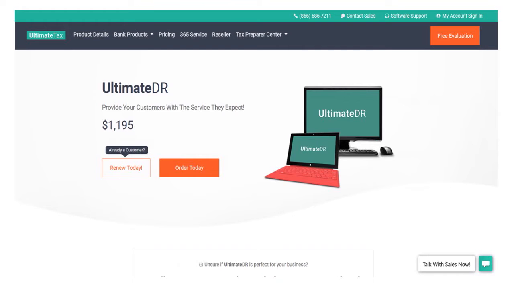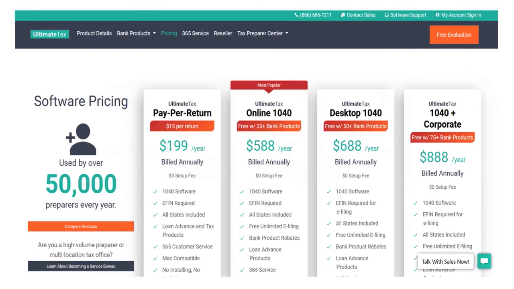And what we love here is that with UltimateTax, they have some kind of partnership with Drake Tax to provide tax professionals with an all-in-one tax software. So this is really good. So in terms of pricing, you can see on the screen here, we have pricing for PPR, online 1040, desktop 1040, and the 1040 Plus Corporate. Okay, and the DDR costs $11.95. So that just so you know.